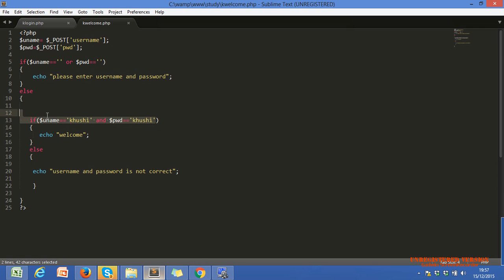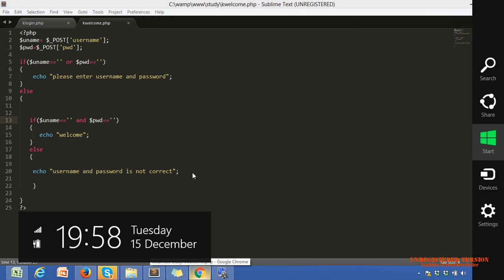Yeah, this blank within the if, like this. You will get the error. Oh, okay. Don't write any name. So every time you will get username and password is not correct.